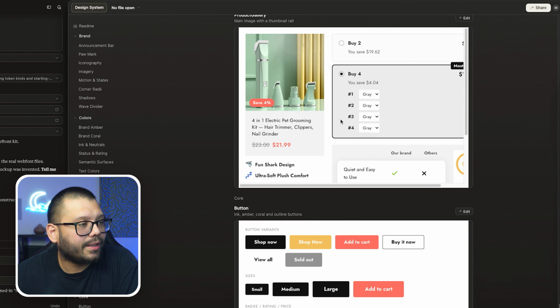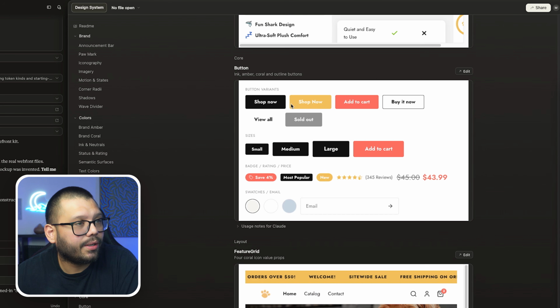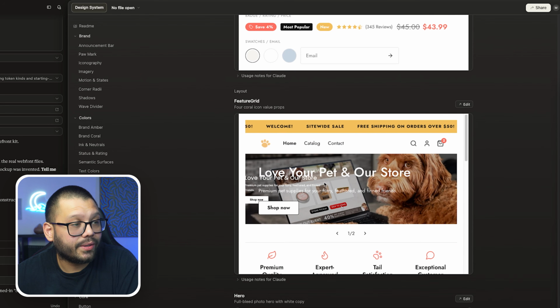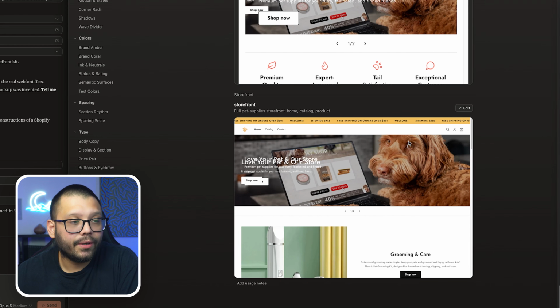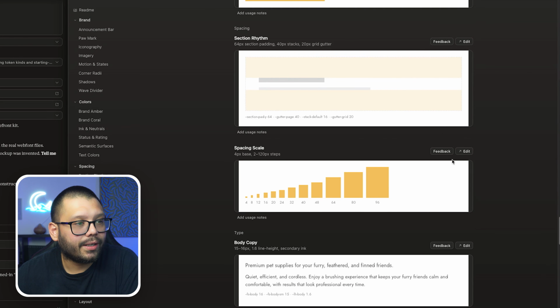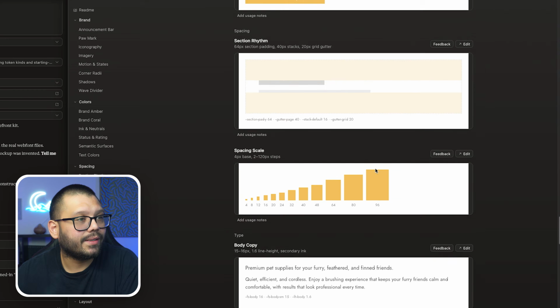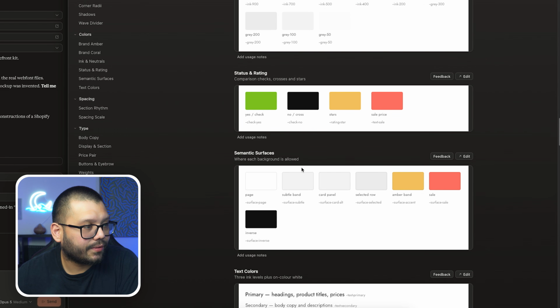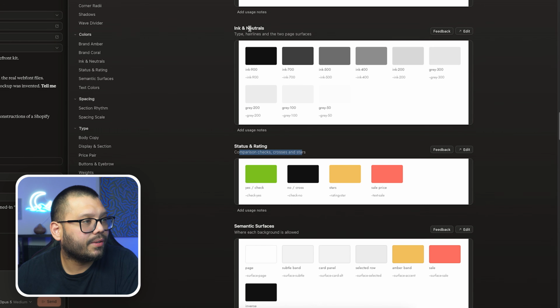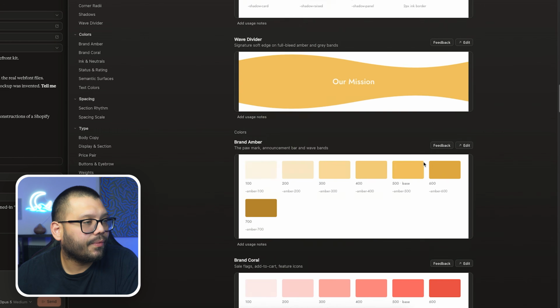So if we keep going, it breaks down our product imagery, our buttons, our feature grid. So this looks pretty cool over here. Scroll through a little bit and we reach the end. Now, from here, we can go ahead and start giving it a little bit more feedback if we just click on edit, or if we scroll up, we have some feedback options. So let's say on this one over here, the status and rating, or the semantic surfaces. We got a breakdown of what these are: where each background is allowed, comparison checks, crosses and stars, ink neutrals, and a bit more.